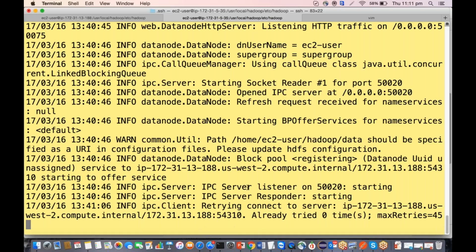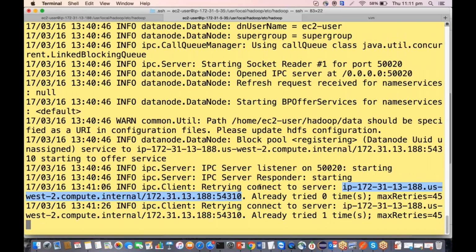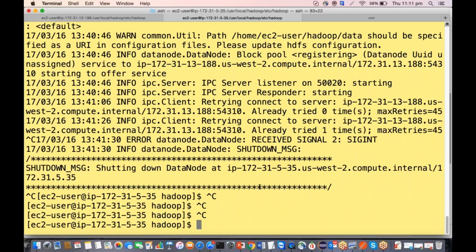I think it is trying to connect to the server. So you see this. It is retrying to connect to the server. It has started, but it is retrying to connect to the server. For some reason, it is not connecting. Okay, so that means there is some problem. It is trying to connect, right?